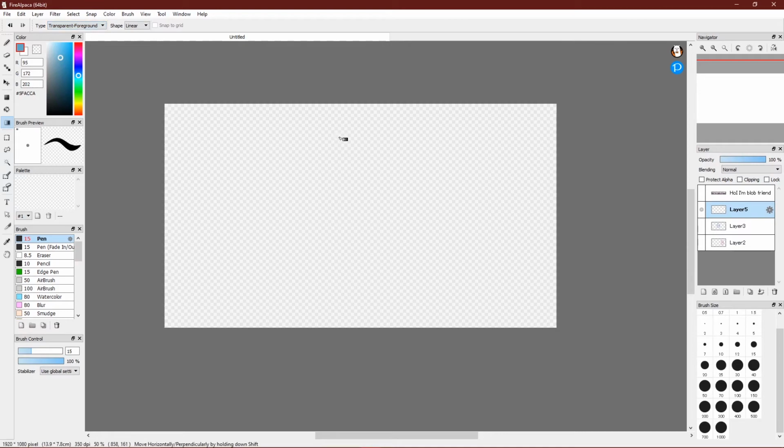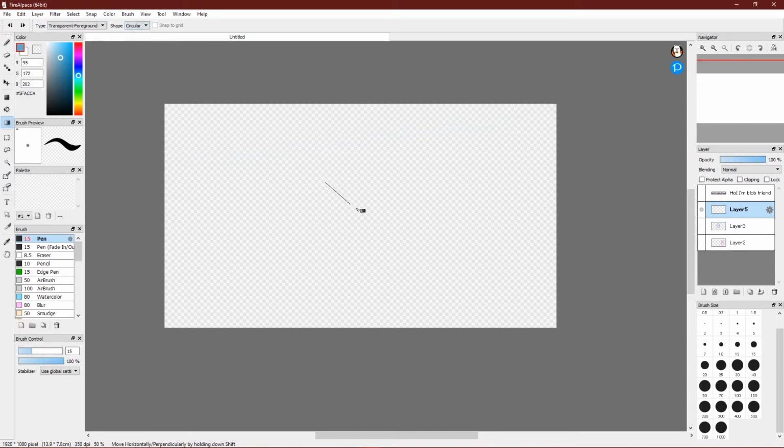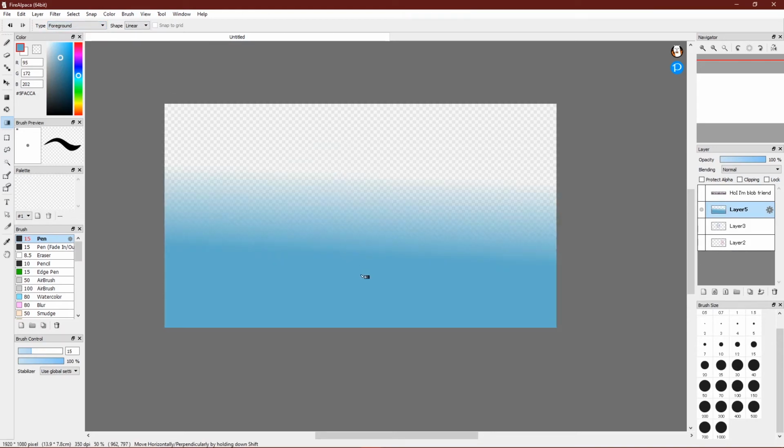So this is transparent and foreground, as you can see. It's transparent for half of it, and then it moves to the foreground color. And the shape is either linear, or you could make it circular. Do something like this. You could do just foreground, so you do this, and it's just the foreground.